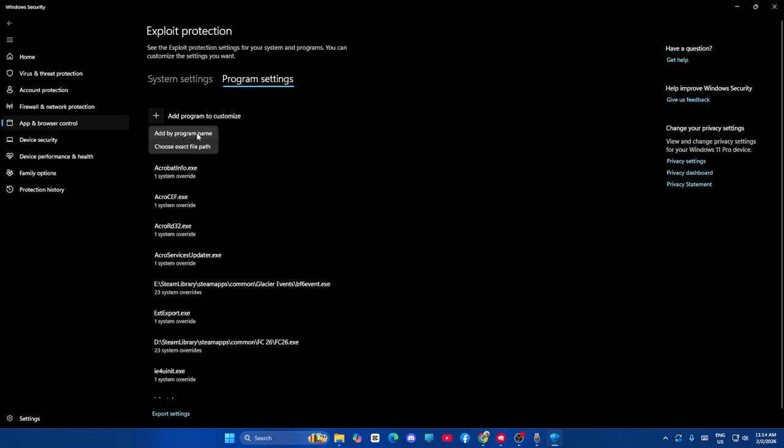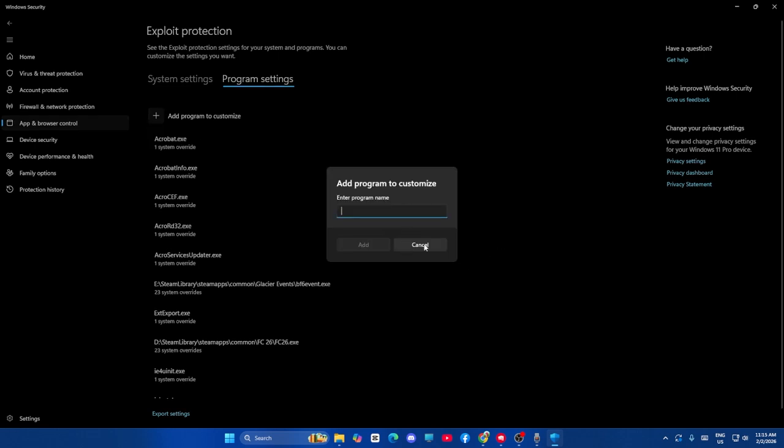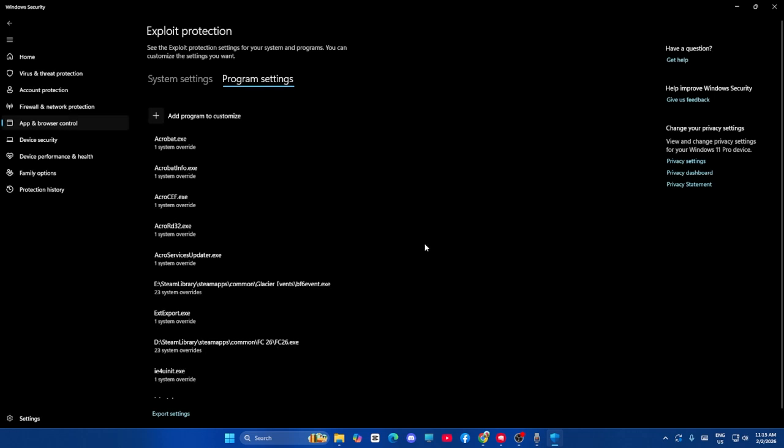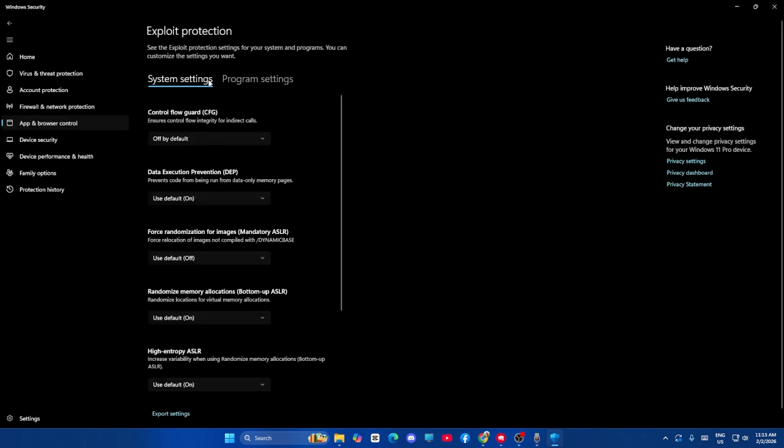Just go for Choose exact file path over here. Sorry, not this one. Click on Add program. Just click on the plus icon. Go to Add a program over here. So we have to add a program. We just need to wait over here. If that's not the case, just go to the system over here.